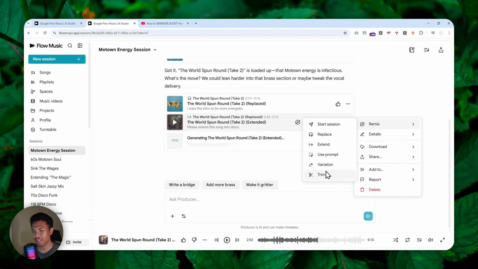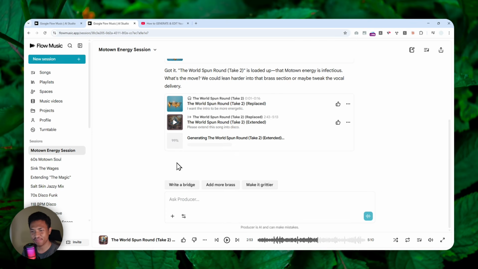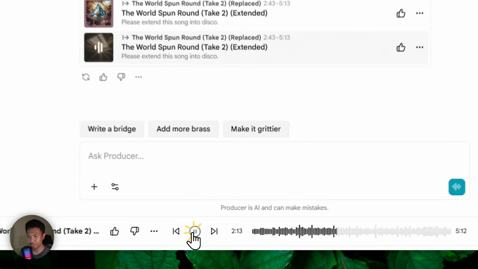Okay, so lastly we got a trim, and that one is very interesting. I'll talk about it later. Okay, just wait until this one is finished. Okay, so this is the variation that was created by AI. Let me just give you a quick preview.